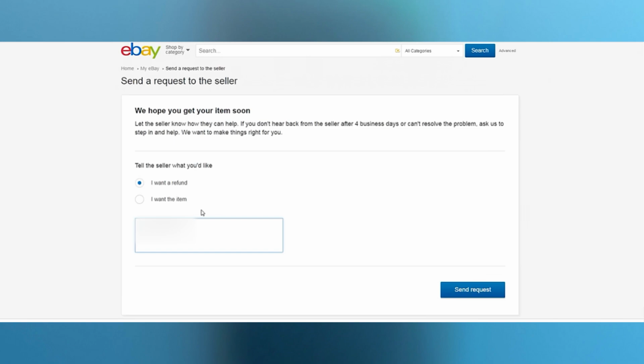So if you will need a refund, you'll have to say something like, this product that I bought never arrived and I would like a refund please. You can be more elaborate than that. And that's all there is to it. You will get your refund either through the seller or eBay.